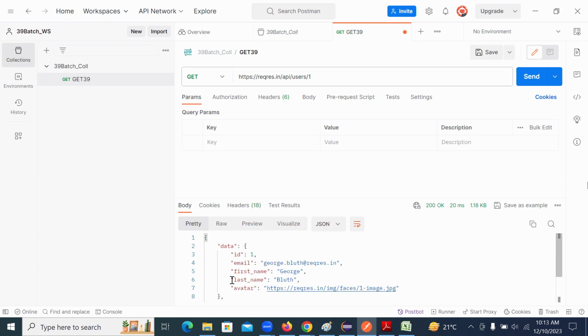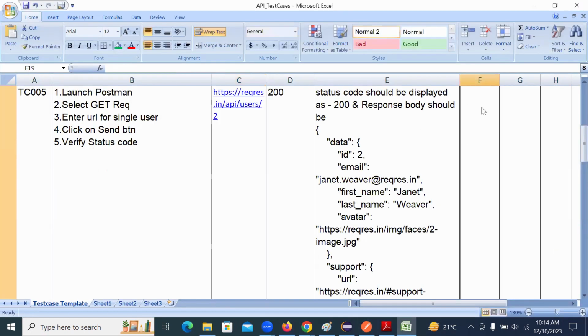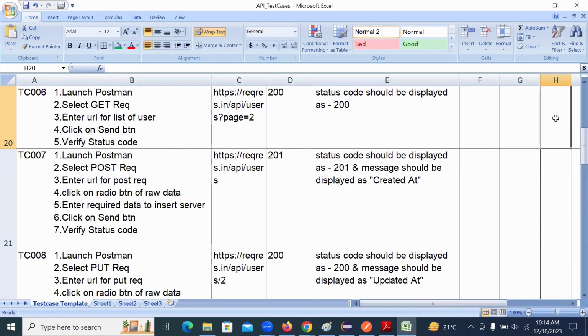So according to that, I gave that URL for only one user. In case I give 1 in the request and the result gives 2, then it will be an error. Then we can consider it as a bug, meaning the logic is not working correctly. Okay. Now, as it is working correctly, what is the status code? 200. That particular status is considered as pass.